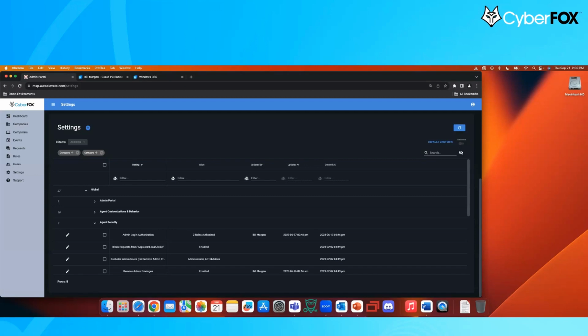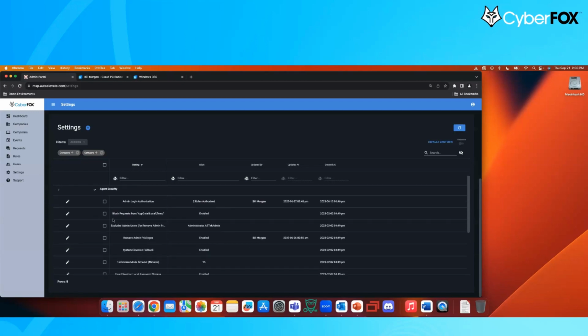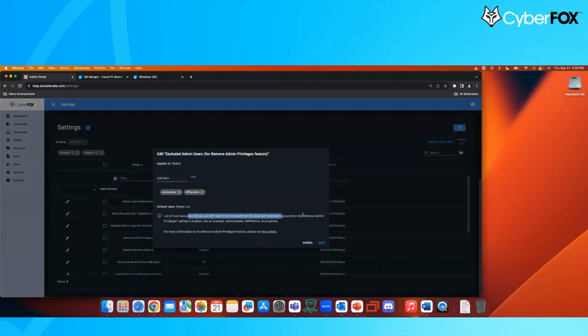Where the global admin remove exclusions based on username specifically, or can we use SIDs? Username. So for remove admin, this feature right here, the excluded admins from remove admins, those are going to be the display names. So just like this right here.